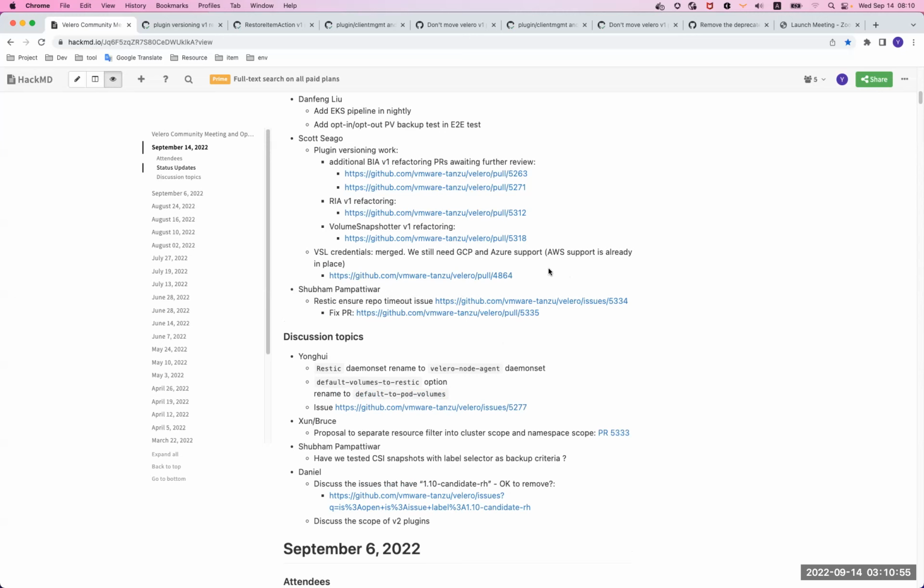So the actual Velero plugin for GCP and the Velero plugin for Microsoft Azure. That's where that support would need to be built in. There's no additional change in the Velero code base needed other than what's already merged.